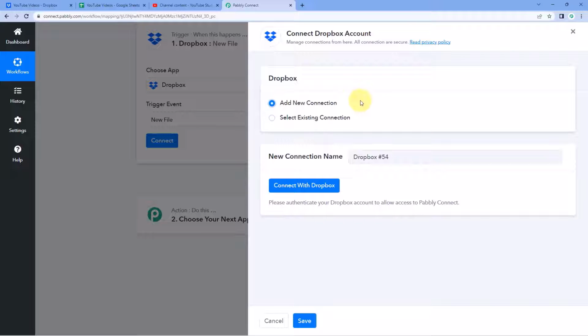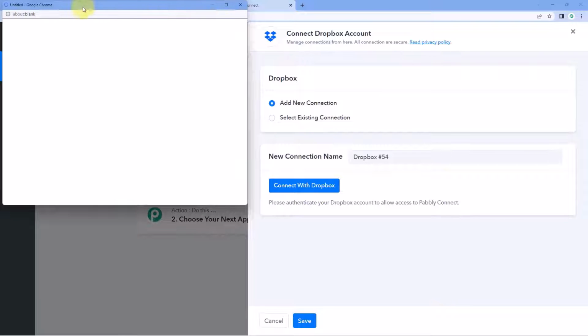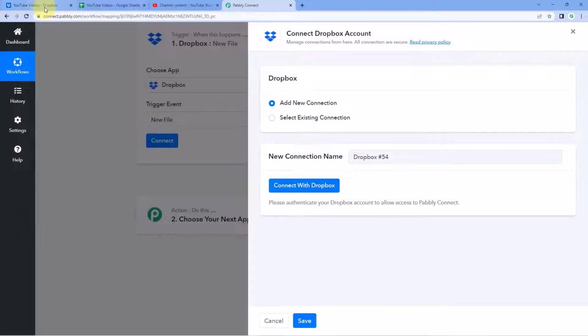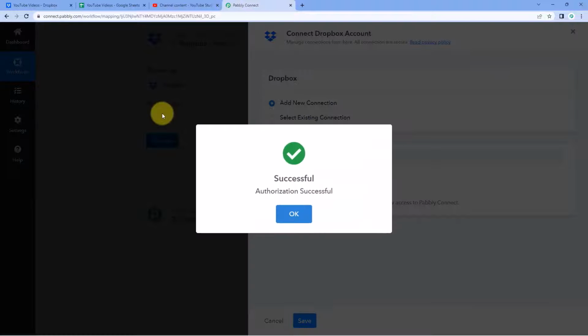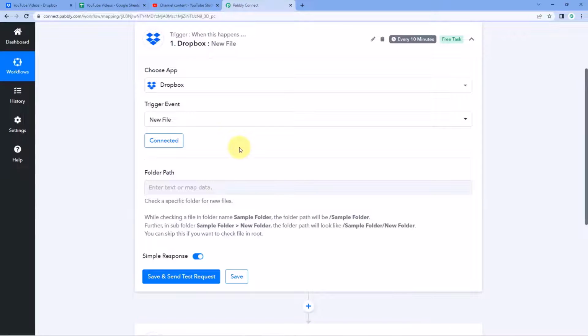So here we have to connect our Dropbox account with Pabbly Connect. And to make this connection, just click on this Connect with Dropbox button. And because we have already logged into our Dropbox account in our browser, Pabbly Connect has detected the same account and made the connection.